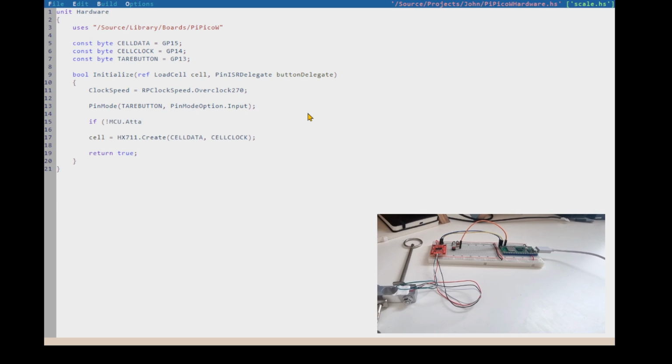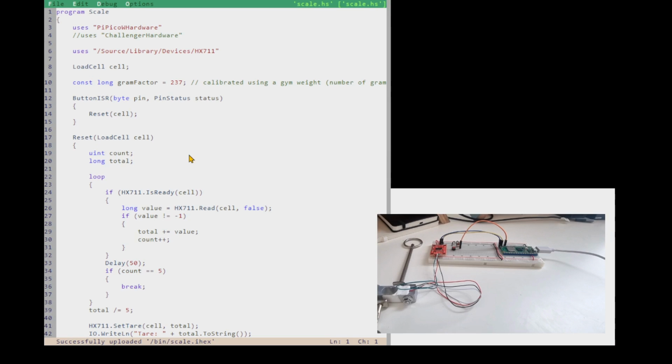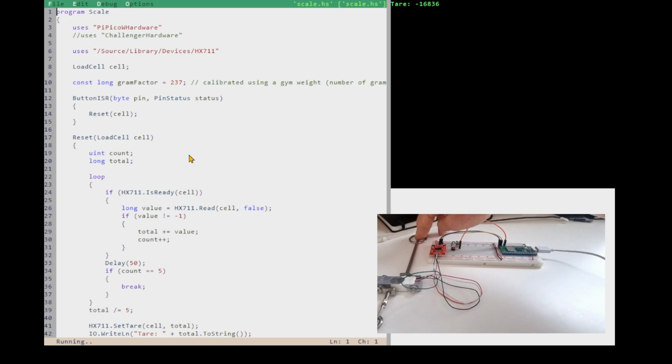After we set the pin mode of the tar button, we need to attach it like that. And then if it fails, it's going to say fail to attach tar button, and return false as a failure. There we go. Let's build that, and then make sure it still runs on our existing hardware. Because I'd rather test than find out later that it doesn't run and not know where I made a mistake. Let's go Control F5, and there's our timer set, and there we go.